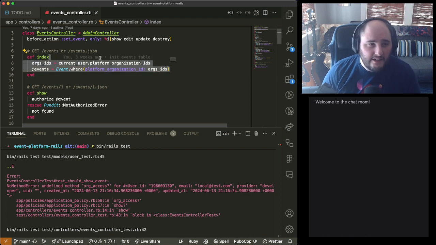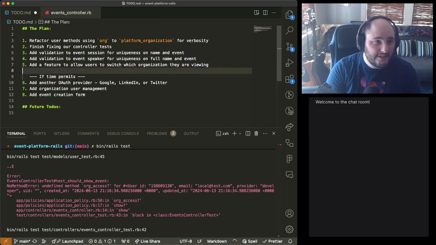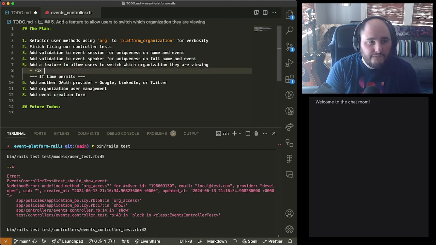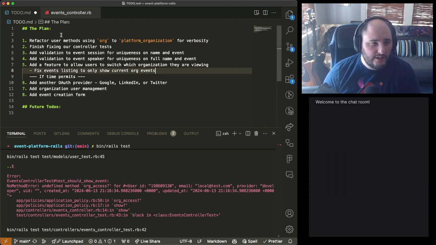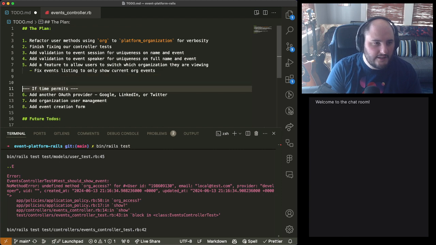So this is something that we're going to need to do later. So we're going to add that as a to-do. And it's really a to-do under this, which is fix events listing to only show current org events. So that's something we're gonna deal with later. And then we'll do some spacing here, I guess. Come on, Markdown, don't be that way.